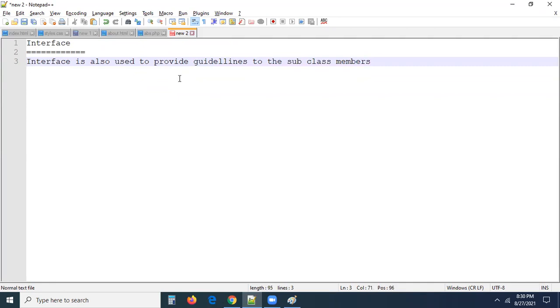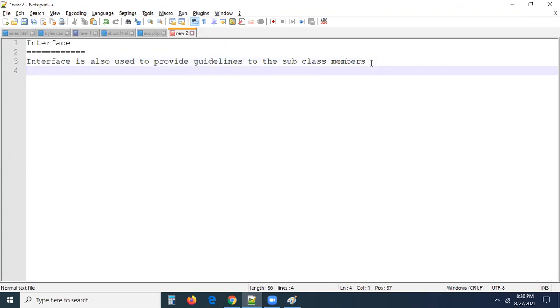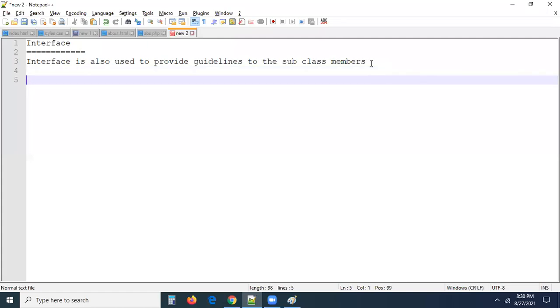Sir, abstraction is also there for providing guidelines to the subclass members, right? Exactly. What is the difference here? Remember, an abstract class may contain abstract and non-abstract methods. But remember carefully, an interface does not contain non-abstract methods, guys. Remember, this is very, very important. An interface does not contain non-abstract methods.